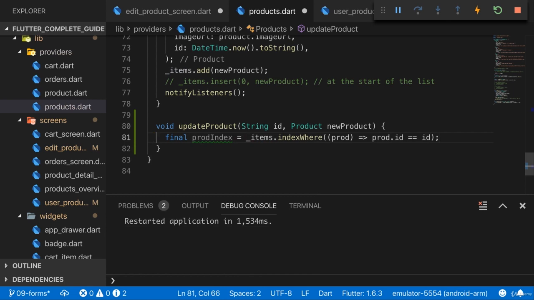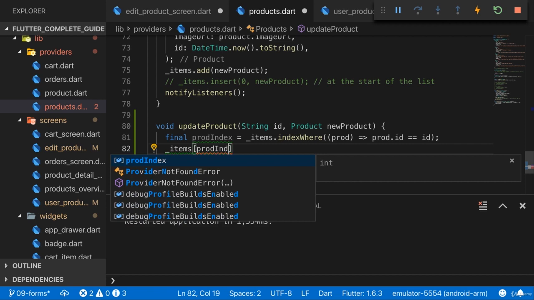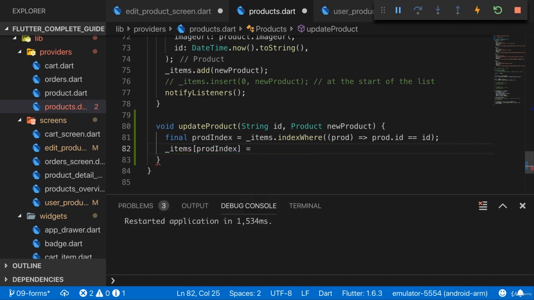And I'll need that index again to then replace that item at that index with a new product. Because I then want to say items for that prod index I found, there the item which is currently stored at that index should be overwritten by, well, new product here in the end, right? By the product I'm getting. Because this will then be the new product, and therefore this is what I want to store here. And thereafter, of course, call notify listeners.